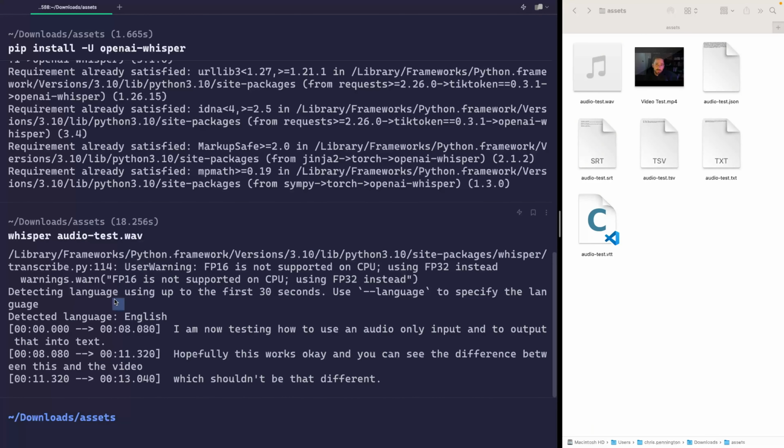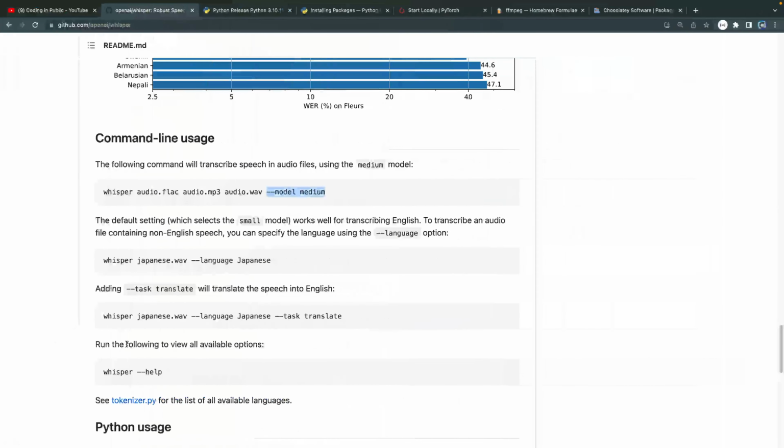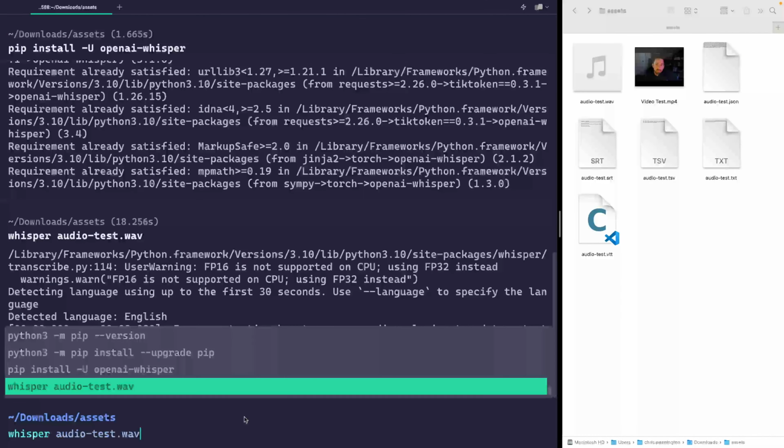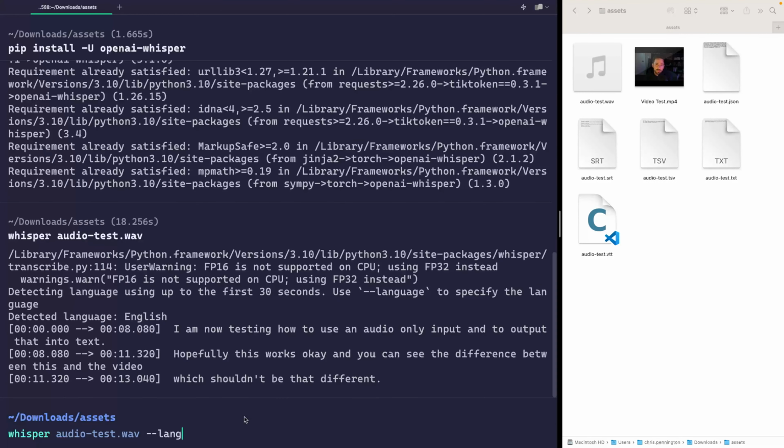Let's talk about this language one first. You'll notice that it did text language, and so it will figure out that this is English, and there are a bunch of different languages you can use. If I come back up here, you can actually give it a language so it knows what languages work. So let's first of all look at that language. If I had to redo this command and say that the language is English, then it will basically skip that detecting section and just go straight into transcribing it.